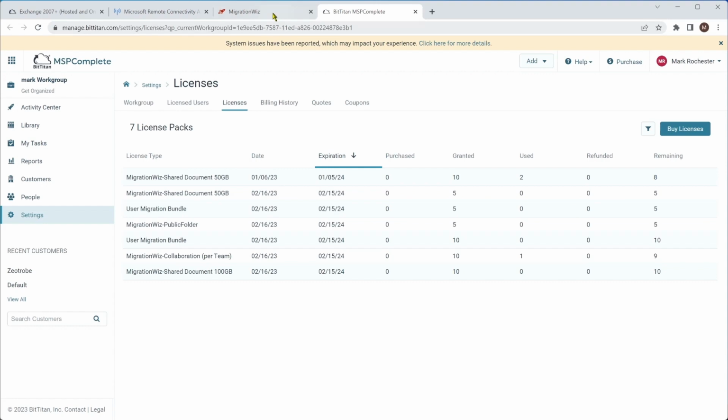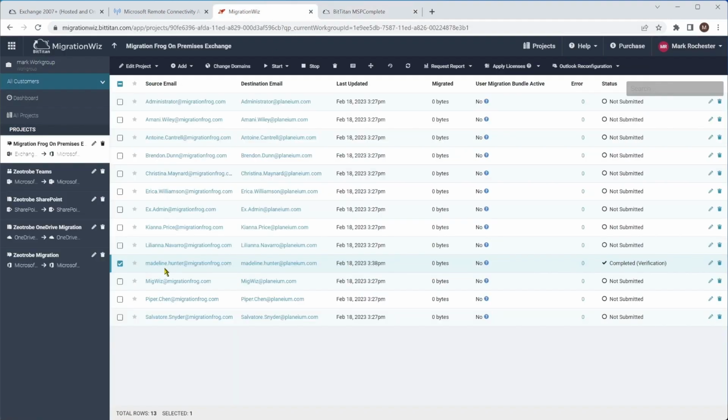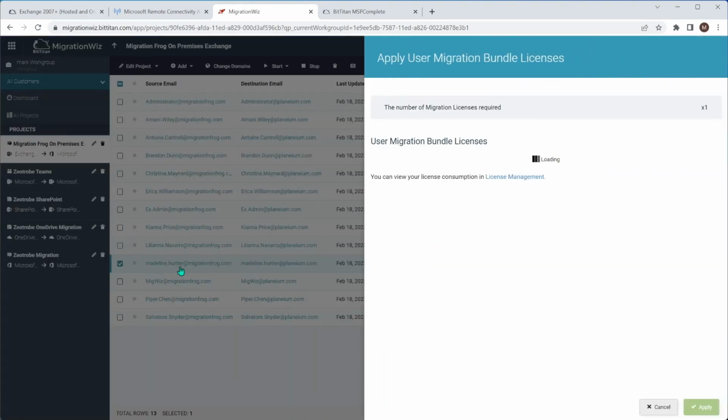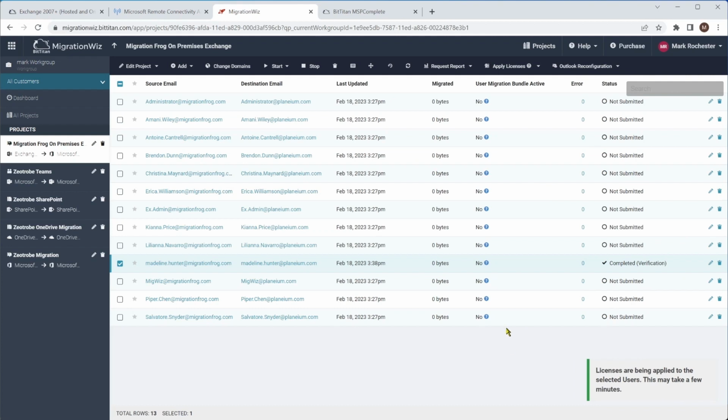Now how we go ahead and do that is go back to our console. With this one tagged, we will say apply licenses, and we'll apply that user migration bundle license to Madeline's account. You can see we have 15 of them. It'll go down to 14. We'll hit apply, and it'll take a few minutes, but it will show up in here as being a yes. So that really is our tag to say we want to use the UMB bundle on this account.